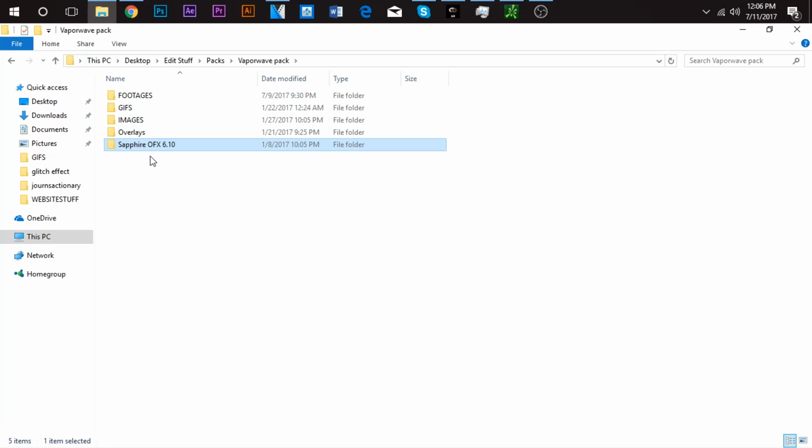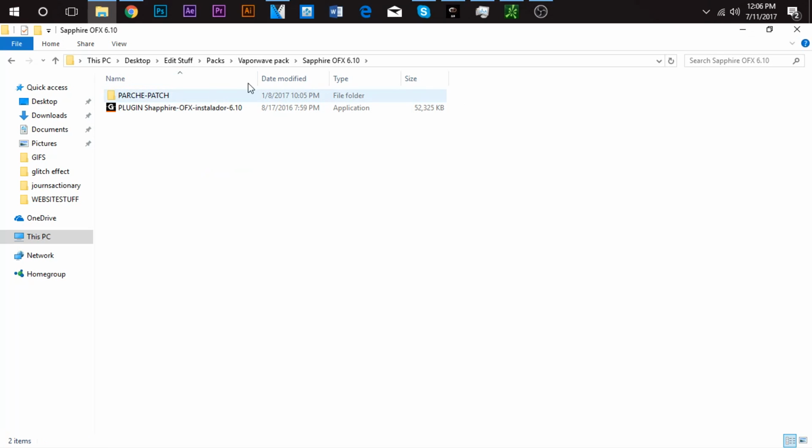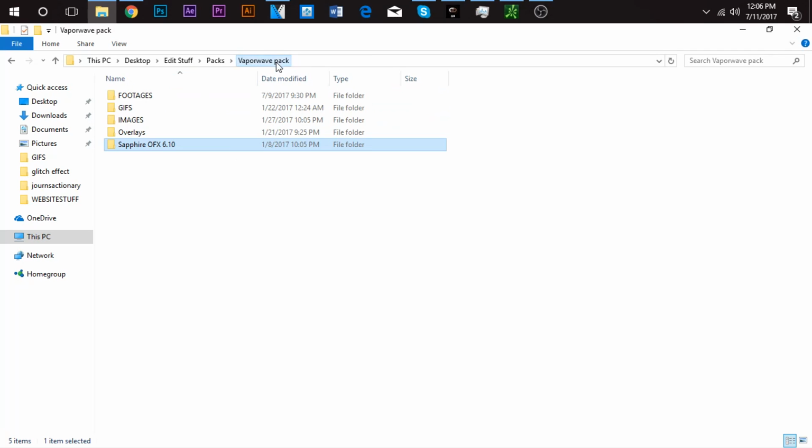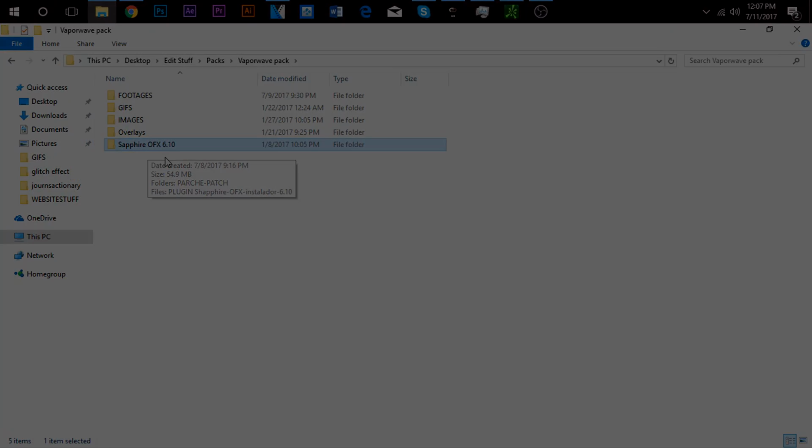And then we have something right here that I think a lot of you would enjoy. I can't show you how to open it or use it, so I would recommend YouTubing how to use it, because this would help you out a lot. But this pack comes with the images, GIFs, overlays, videos, and this special thing right here. But yeah, it's in the description.